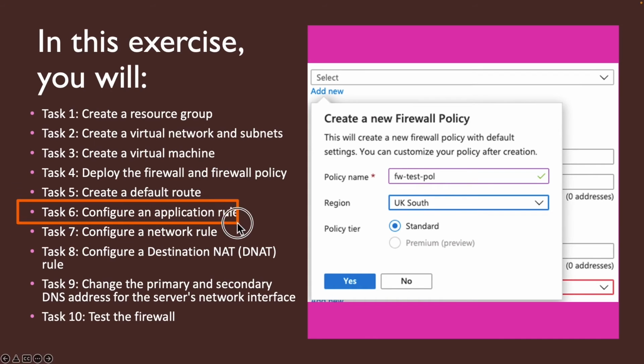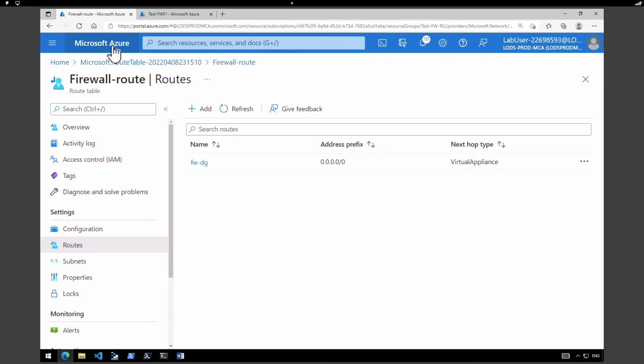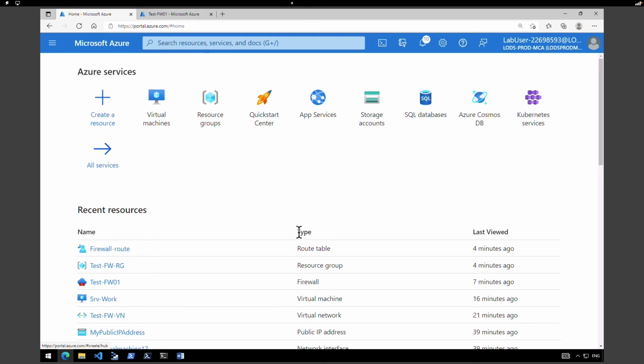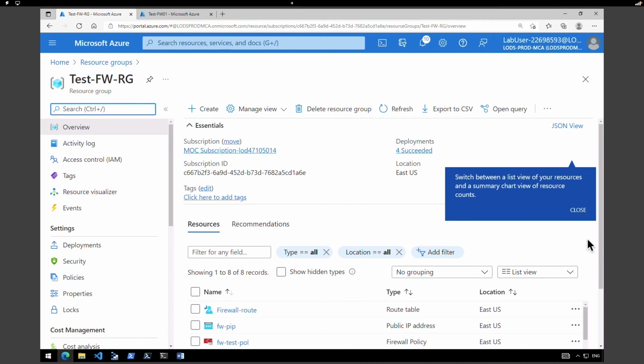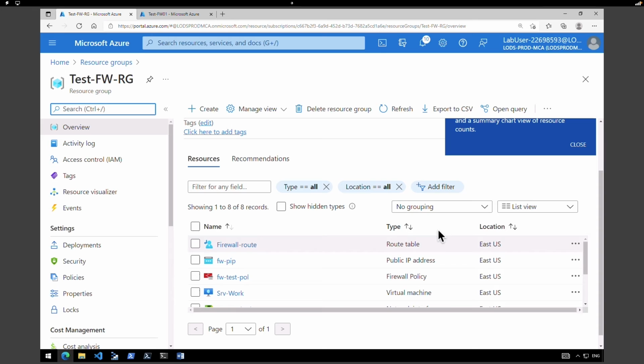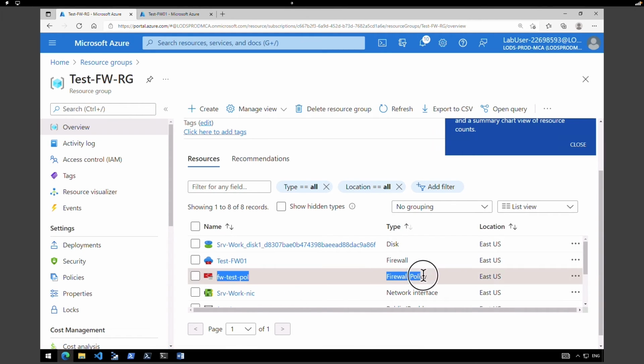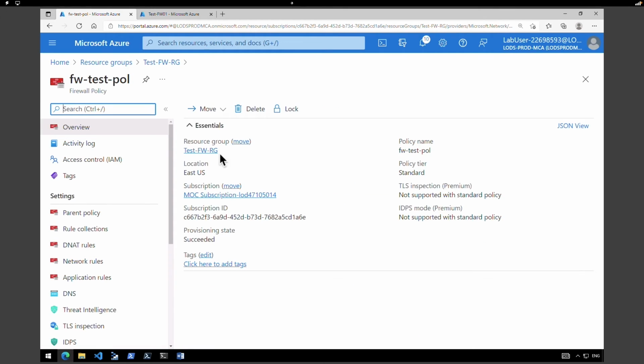The next task we're going to perform is we're going to configure an application rule. So let's go back to the Azure portal one more time. And let's find the firewall policy we created. So let's go to resource groups, test firewall resource group. I'm going to scroll down to find, I'm going to sort it by type. And this is the firewall policy we created, which is firewall test policy. So select that. So what we are going to do right now is we are going to add an application rule that allows outbound access to google.com.